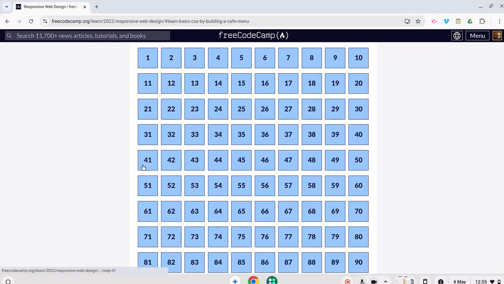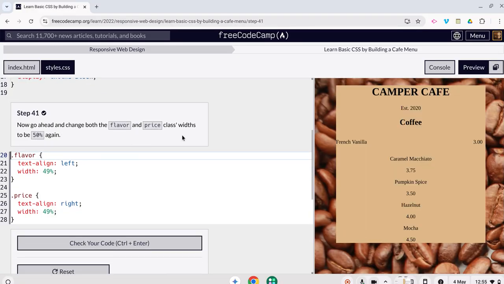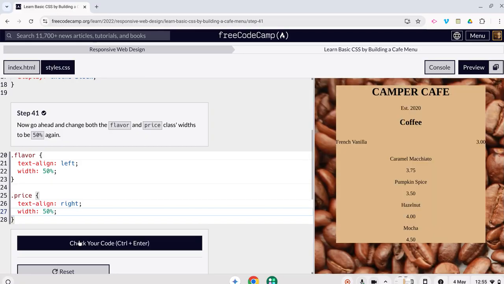go for step 41. So now go ahead and change both flavour and price class widths to 50% again. So this is taking off for the last time. So 50%, 50%. Moving on to the next step.